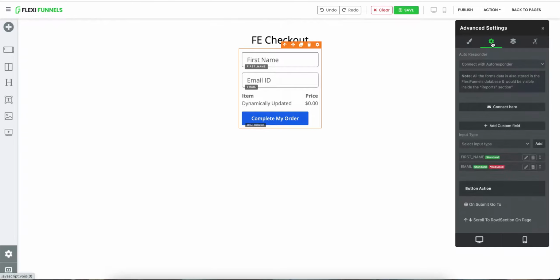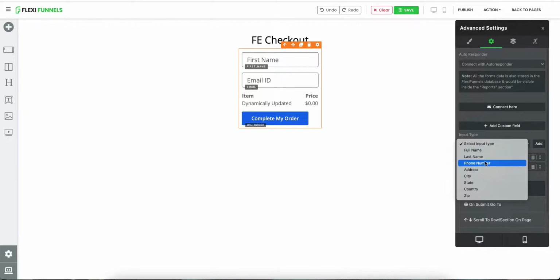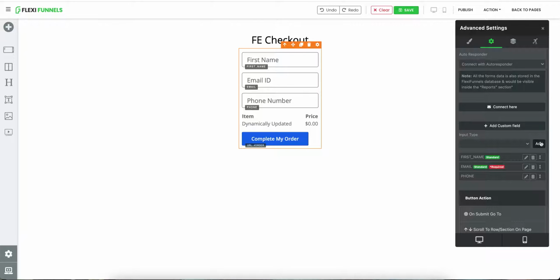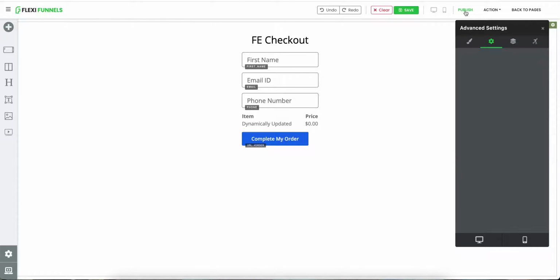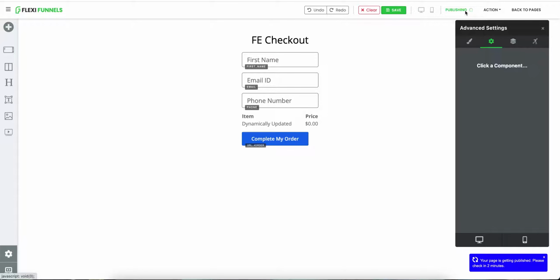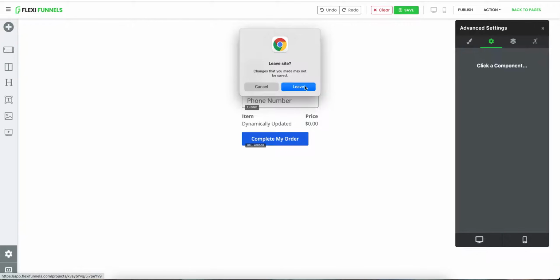And then if you want, you can add more inputs. For example, you wanna collect the phone number field as well, you can do that, right? So this is what it will become. All right, and I can click on publish once again. So this is going to become my checkout page. Okay, this is published, and if I open this checkout page in a new tab, you will see the button will not come. Okay, so don't worry about it. Click on back to pages.